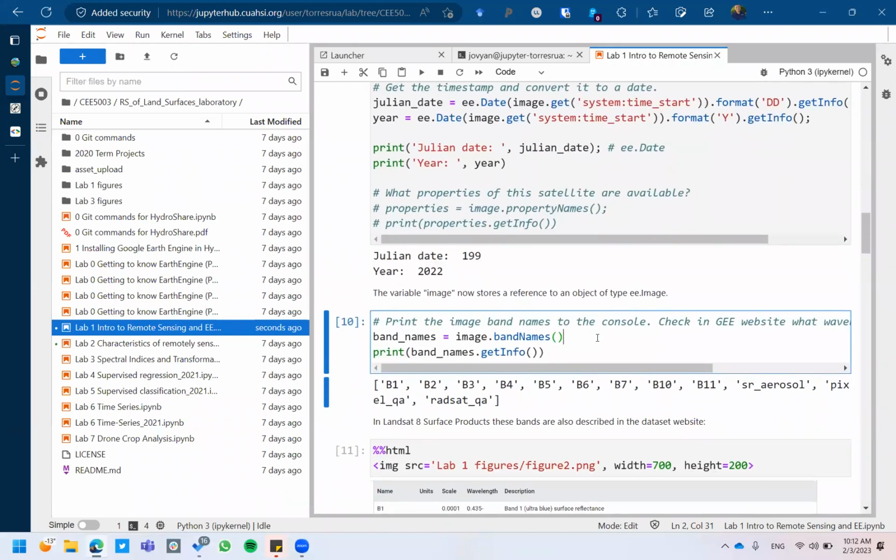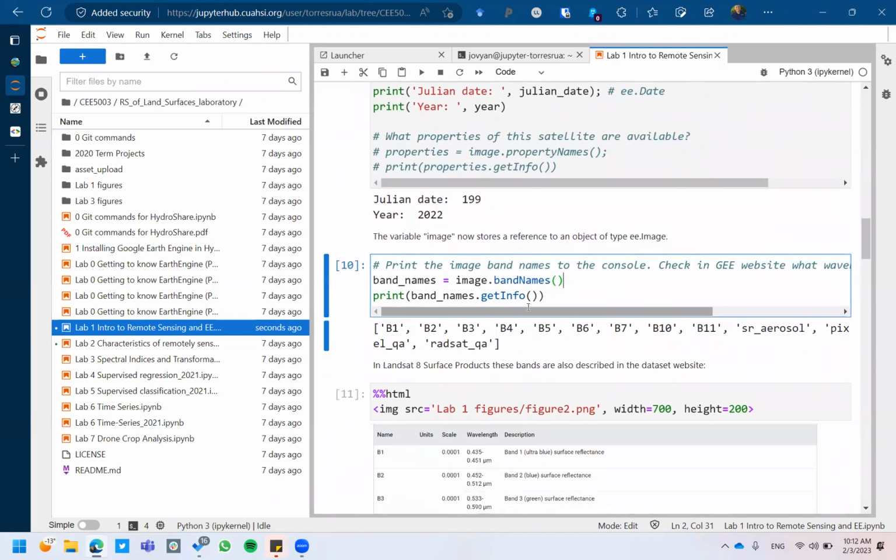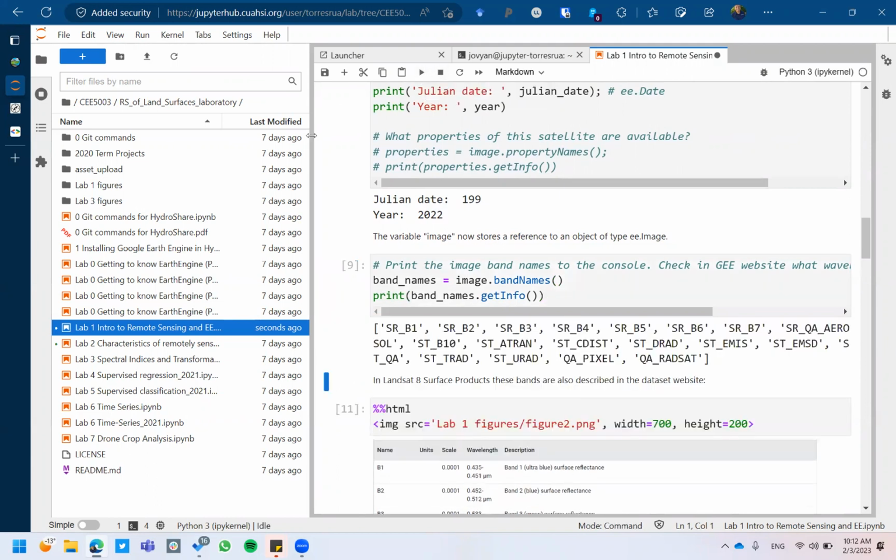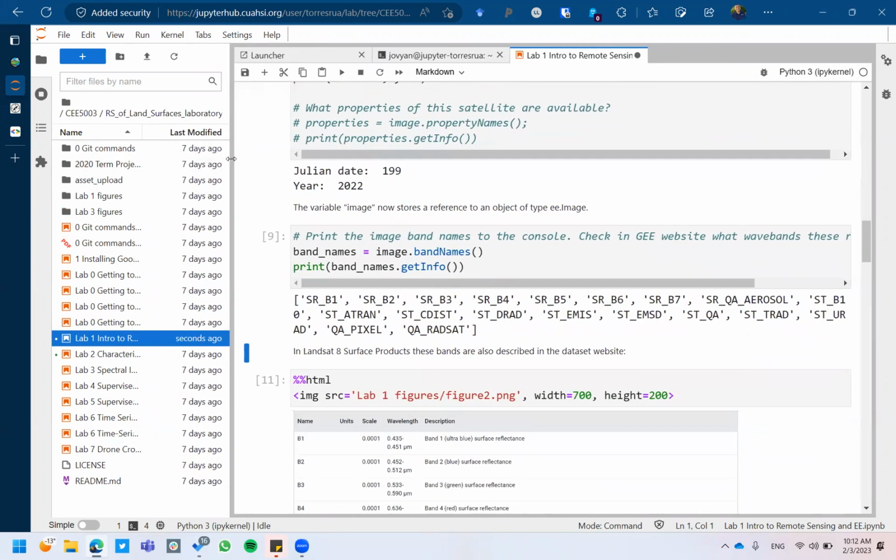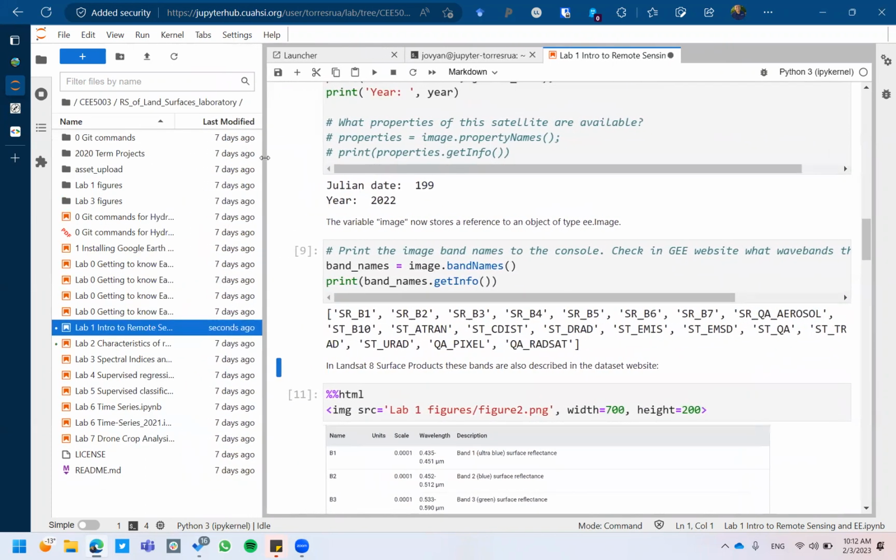Now, what I want to know is what bands it has. Does it have the blue, the green, the near infrared, the red? So I'm going to pass this command, image, band names, and then print out those names. Here is where we learn about the bands. It's showing me these values.